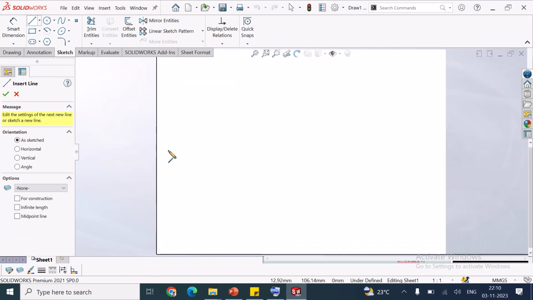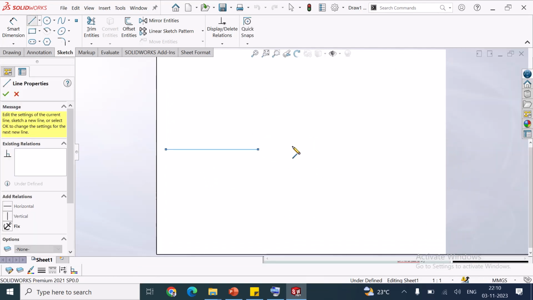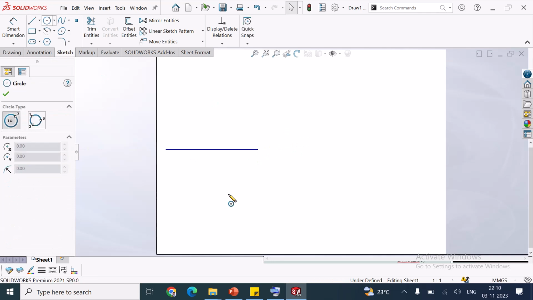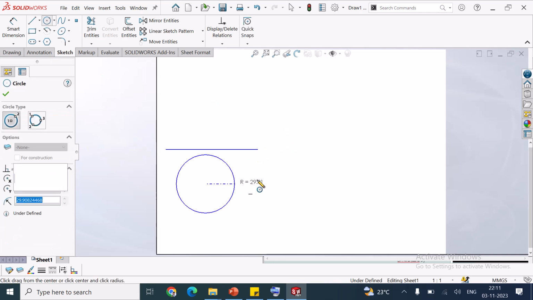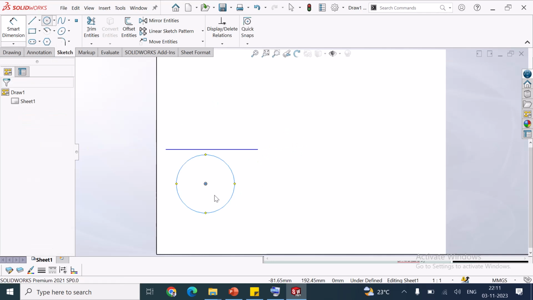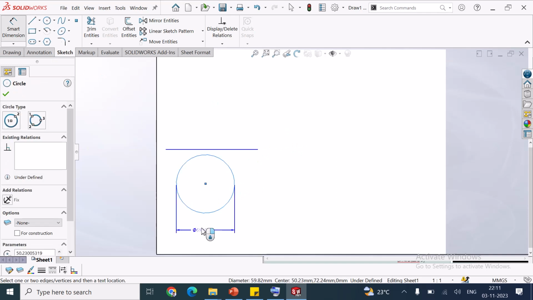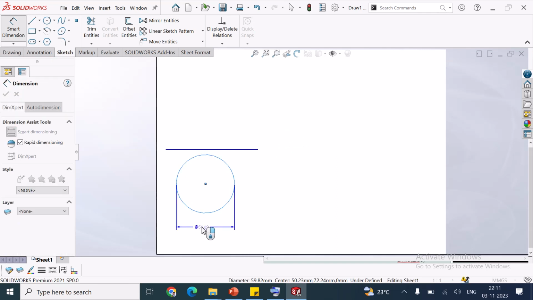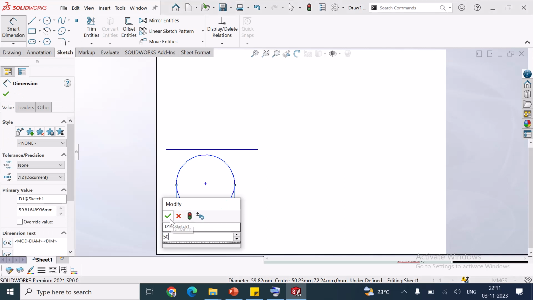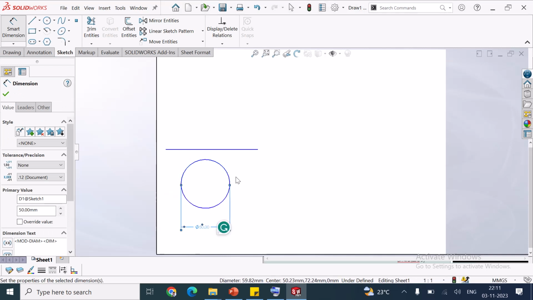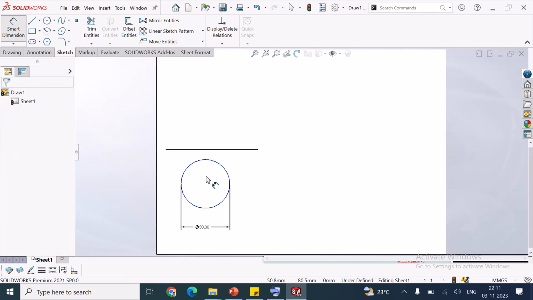First, I will draw the cone front view and top view. Cone of diameter 50. Go to smart dimension. Measure it as 50. Now the outer one I make it a thick line.